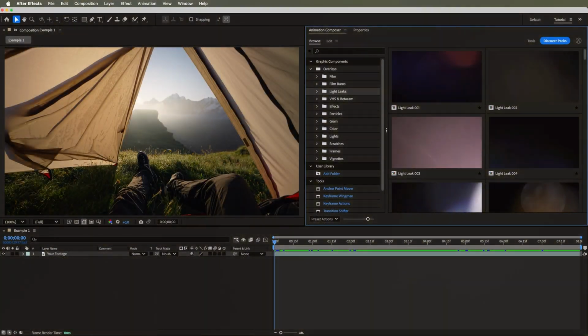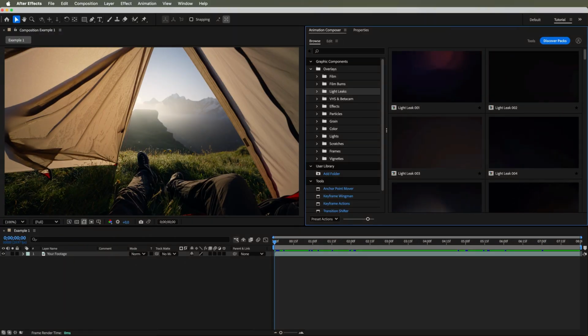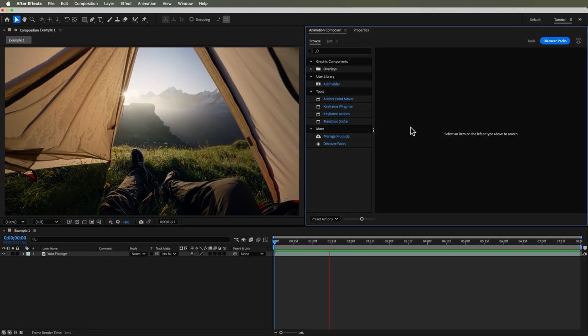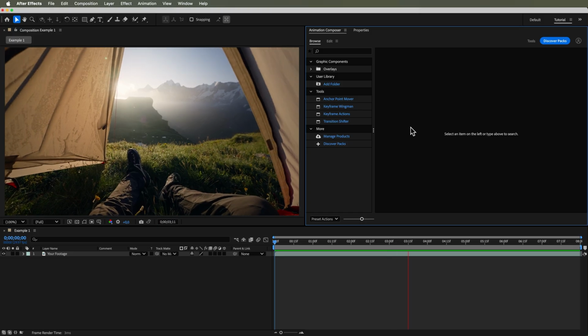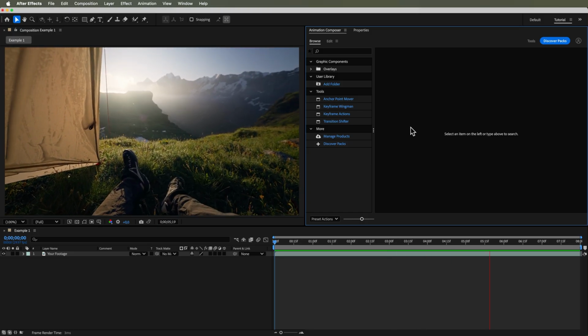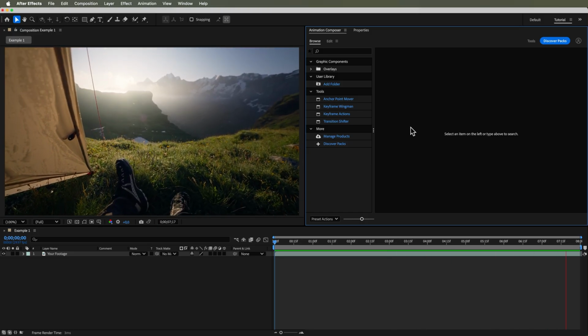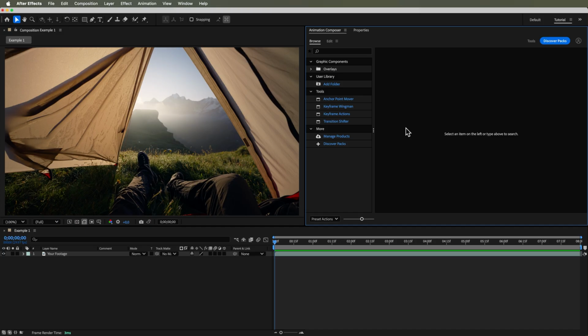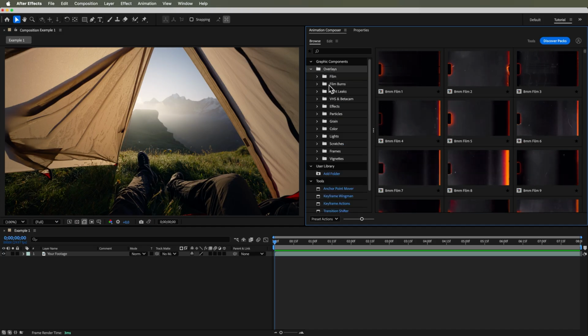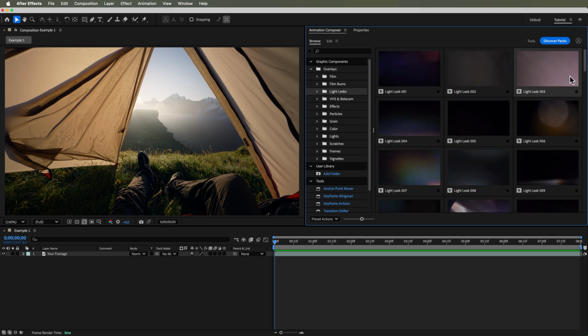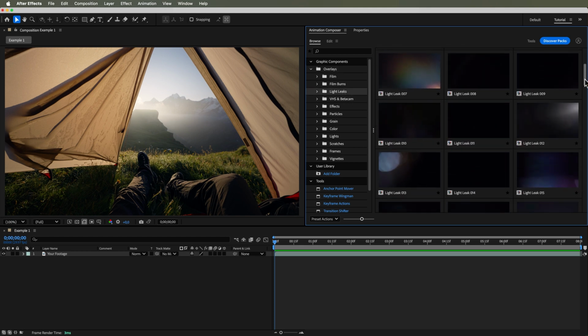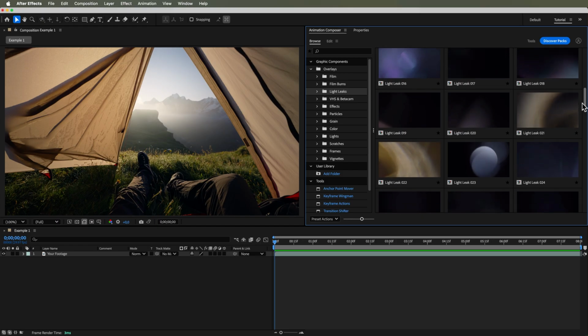We'll start with the holy grail of overlays, light leaks. I have this beautiful footage over here that would really benefit from a smooth and cool looking light leak. So, let's add one. In the Animation Composer, look for Graphic Components, open up the Overlays folder, and then Light Leaks. There's a lot of these to choose from, so give me a sec to find a good light leak.